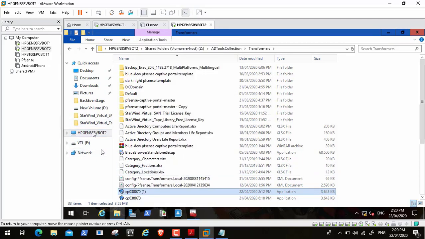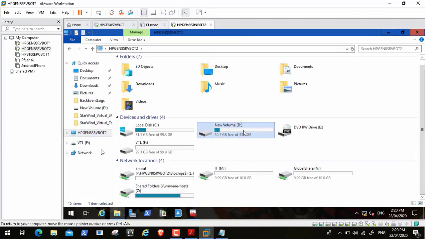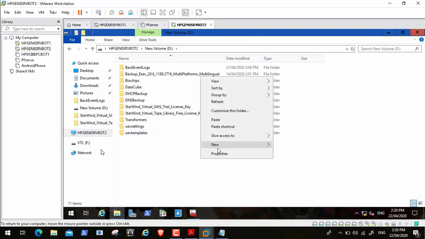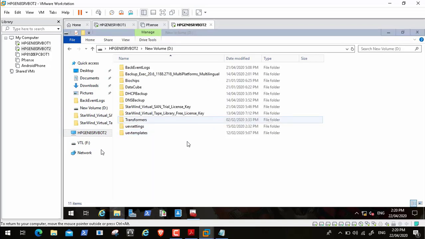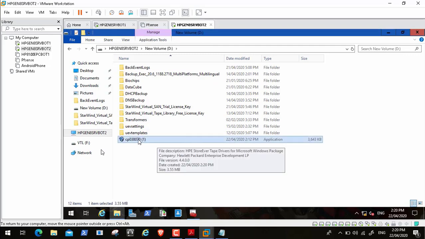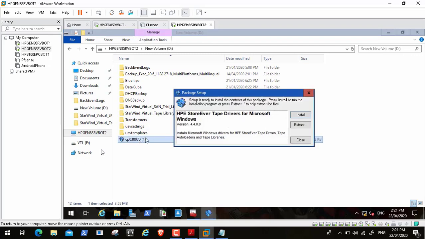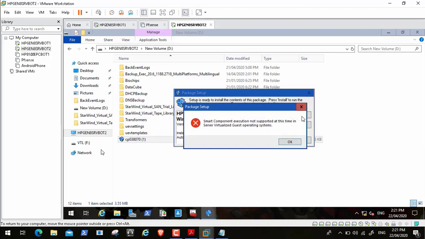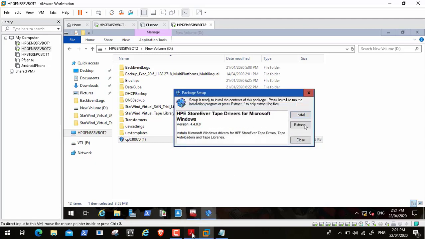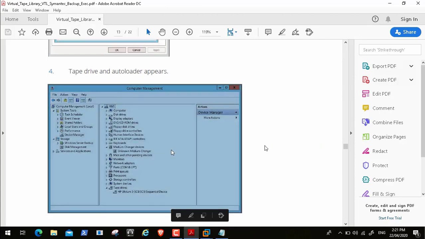So I'm now installing the tape device Windows drivers. So I tell him to install. When I tell him to install, he tells me that it is not supported for virtualization, to work with VM Workstation Pro or any virtual platform. Okay, so just to overcome this problem, we tell him to extract the drivers. We'll see that now in a moment.